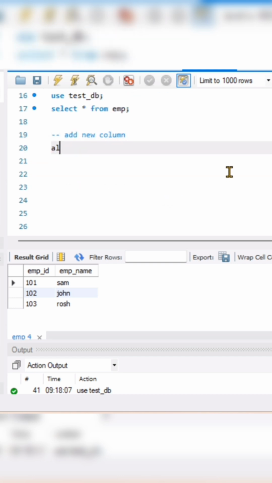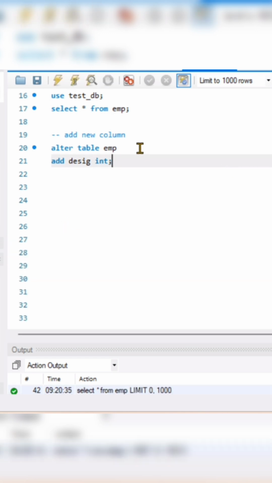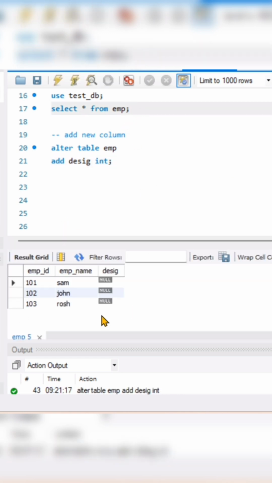So I can do that using the alter command, like alter table, and what is your table name, EMP here. And here you will be writing the column name. Suppose I wanted to add a designation column, and then after that I have to write the data type of that. Suppose I initially made it an integer, right? Then I will execute it. Once it is executed, let me see the structure here. So as you can see, this new column has been created.